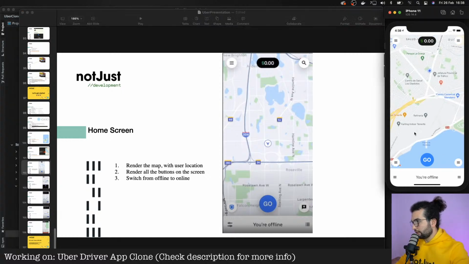So yeah, we render the map, we render the bottom part with all the buttons that we need to start searching for orders and to stop it, and all the buttons you are able to click on them and so on.